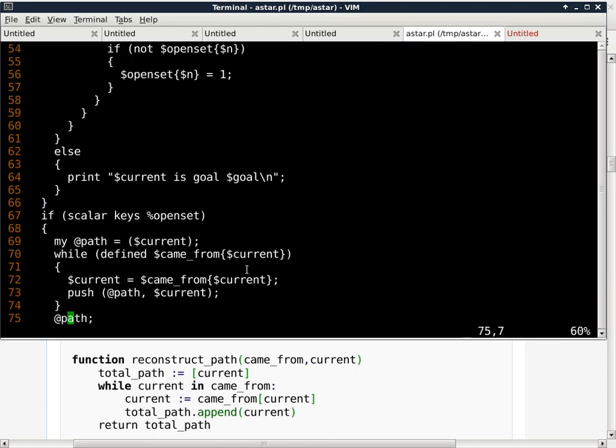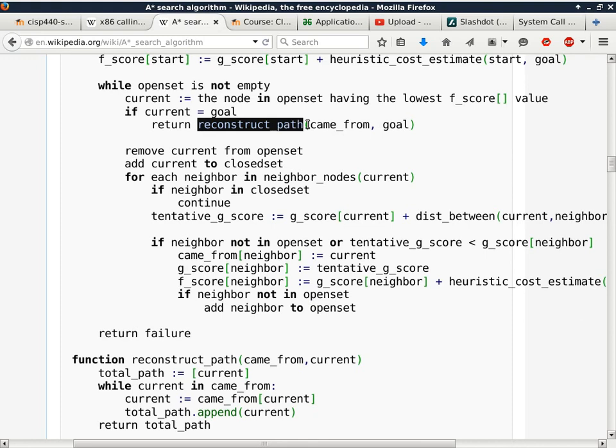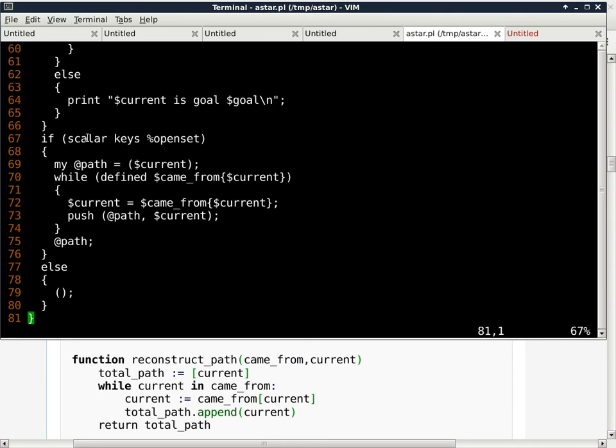Once we exit the loop, we have this part here, which is corresponding to reconstruct path. I did not write a subroutine called reconstruct path to basically construct the path from the start vertex all the way to the goal vertex. So I did not write a subroutine. Instead, what I did was to actually write the necessary code here.